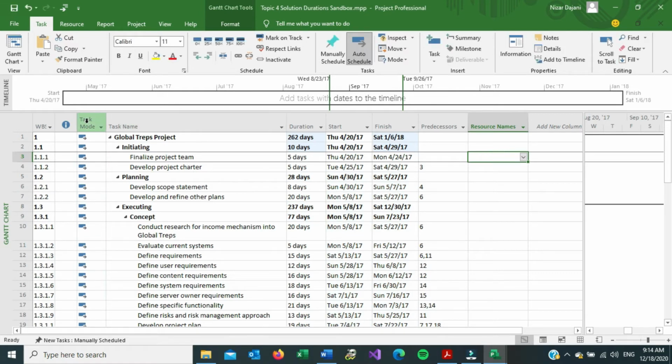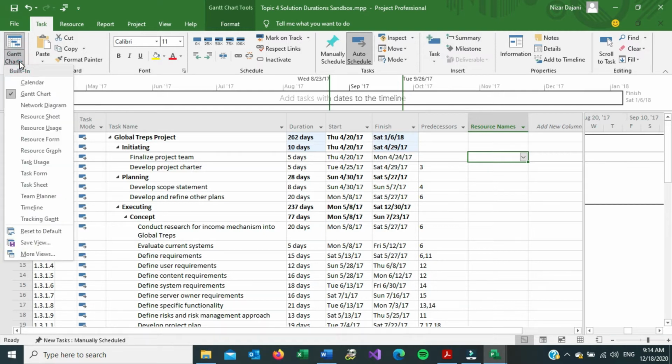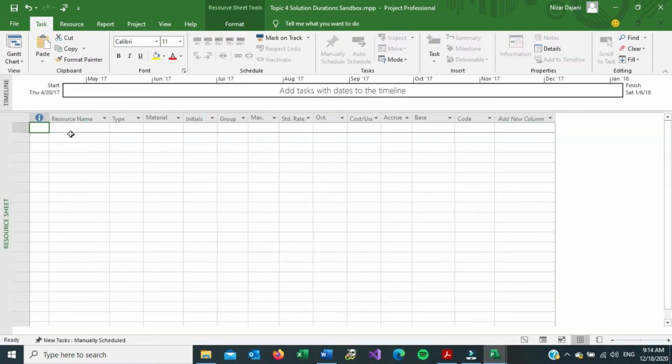To add resources, we go all the way up here under the Gantt chart pull down menu, click on it, and there's a resource sheet. We're also going to be working with the resource usage as well as the resource graph. I'll show that either in this video or another video. So let's click on resource sheet, and right now it's blank.